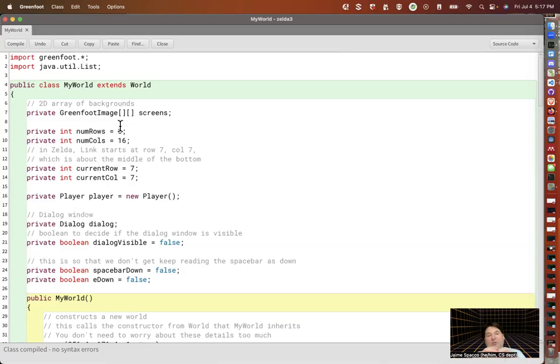The player starts out at row 7, column 7, so basically in the middle at the bottom. Now, I played the game for years, and it never really occurred to me that you start the game at the bottom. You can't go any lower than where you start out.